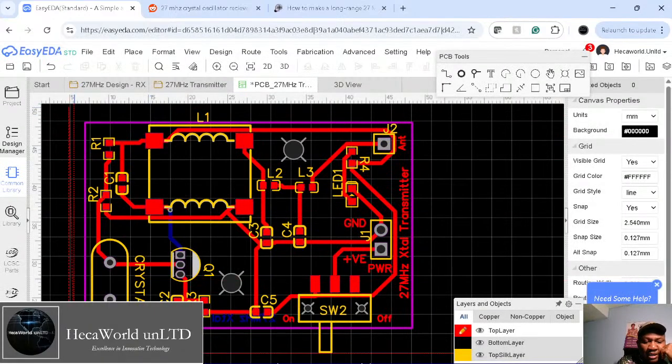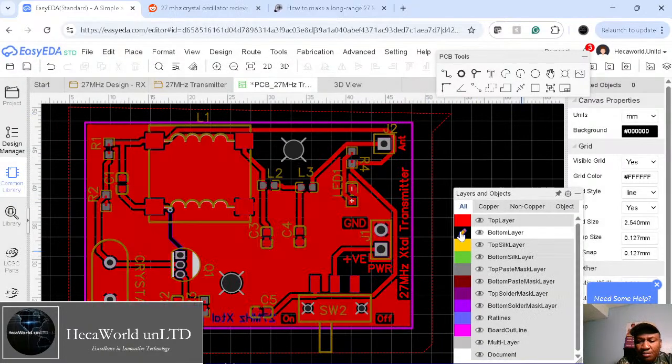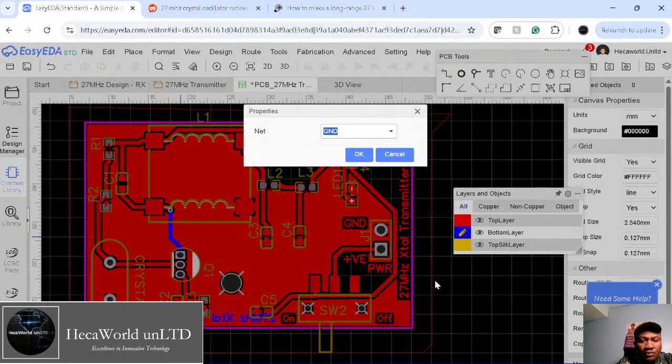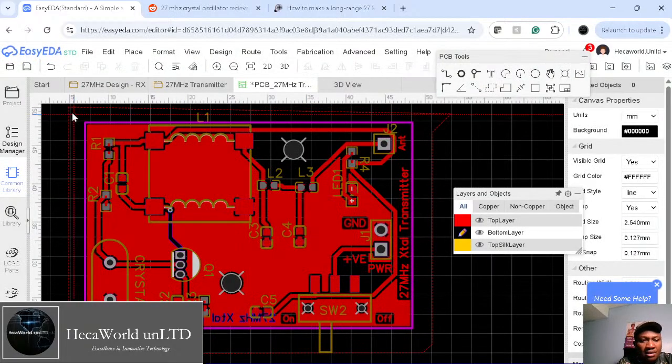I'm going to do the quick now. Click, click, click, escape. Then we'll do the bottom. E, ground. The net is ground. Click, click, click, click, escape.